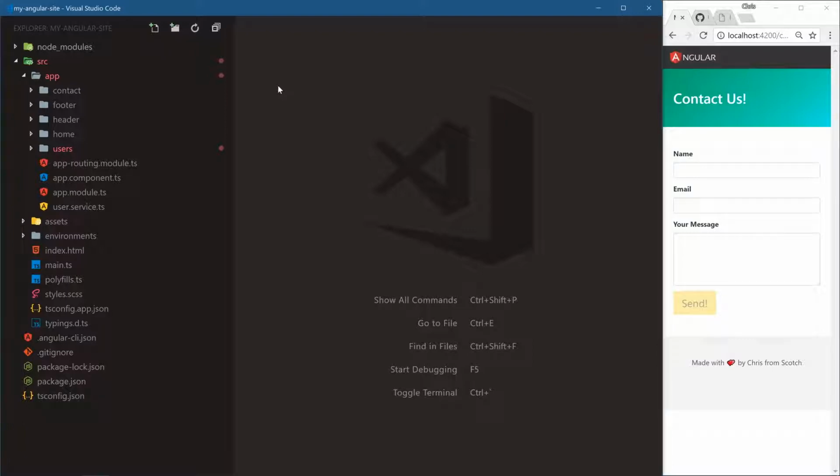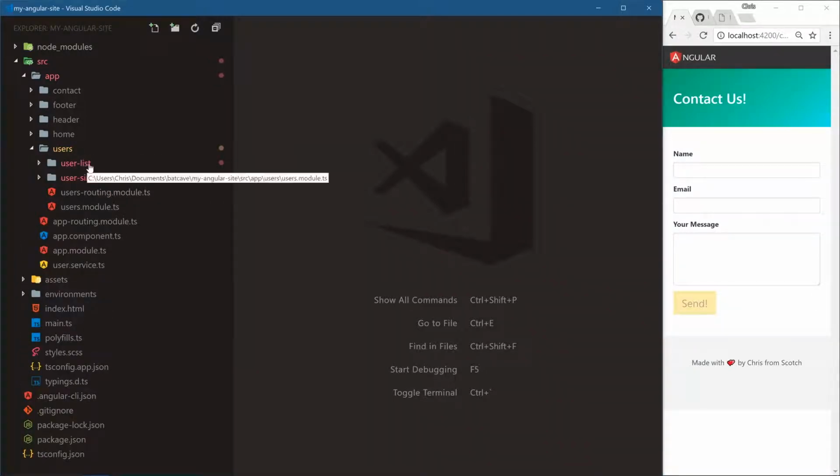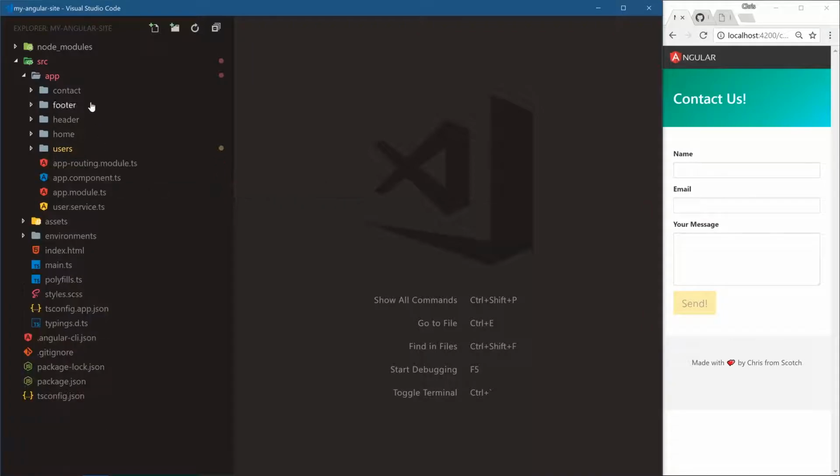And what do I mean by that? We're pretty close to it, right? We have contact, which is the contact page, footer, header, home. All of these are certain feature sections of our application, especially users, where it has its own module, and user list, user single. So each of these folders is a feature. But the header and the footer are kind of core features, right? They are used across our entire application. So is the user service.